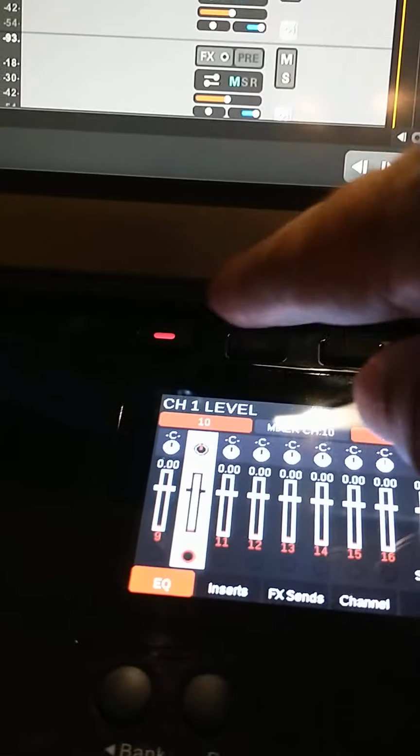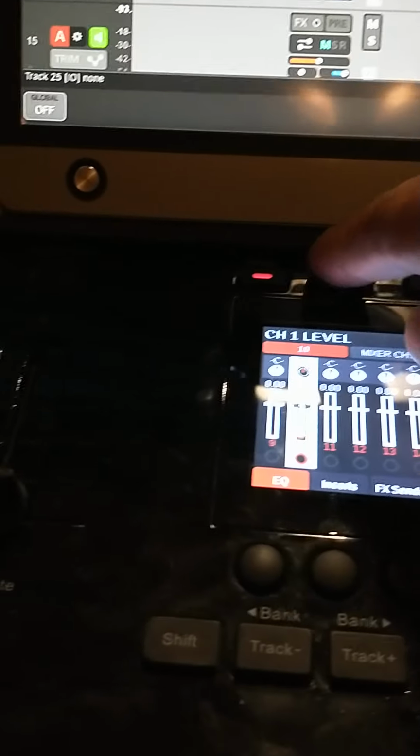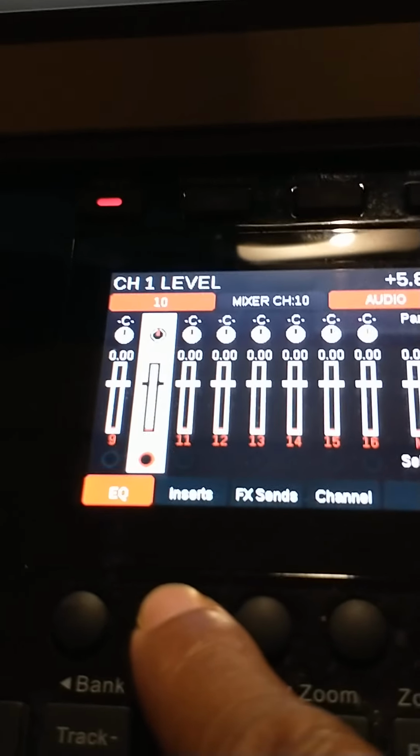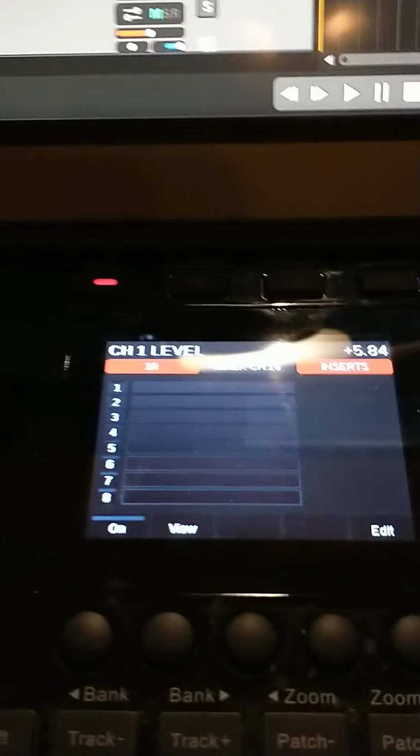Pulling up plugins is a breeze now. Say I'm on this track here. Now I go to my track button on my controller. This is the instrument button. This is the track button. When I go here, all I do is go to where it says insert. Sorry, I'm waiting for the focus to come in. Hit insert. Normally I work faster than that.